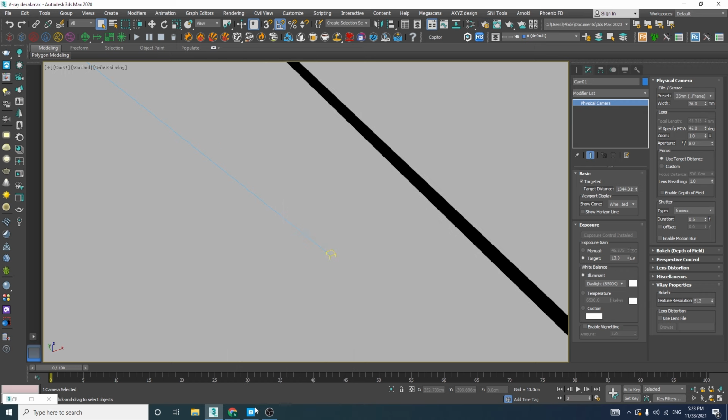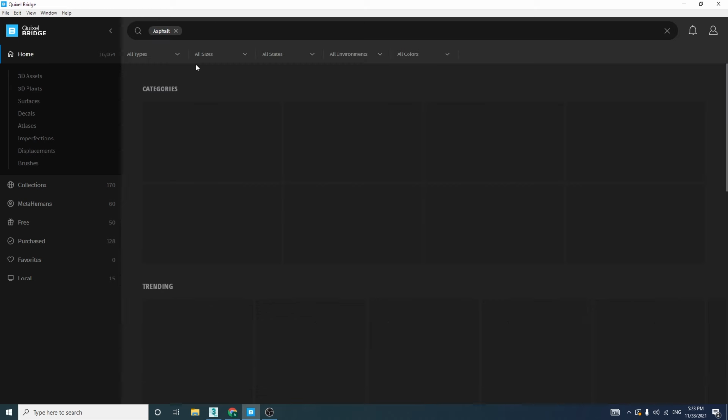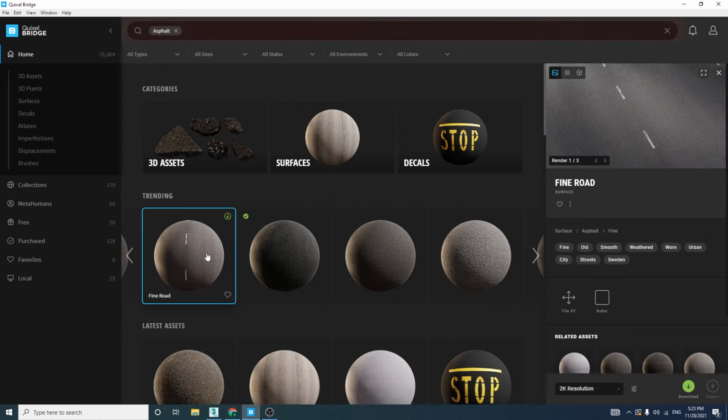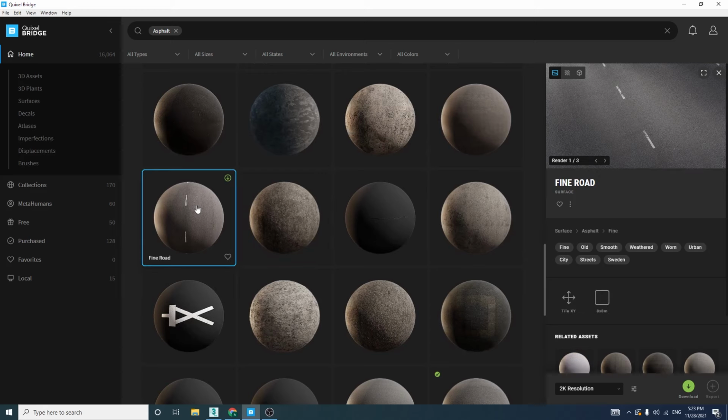Okay, let's open up the Bridge and start exporting some materials. The first thing that we need is the asphalt material, and the easiest way to find it is to search for it up here. After that, you can just select whichever you like the most. Let's say this one, and after selecting the material, you need to choose the resolution of the textures. In this case, I'm going to use the 4K textures.